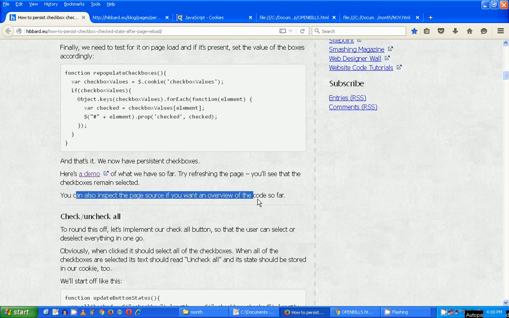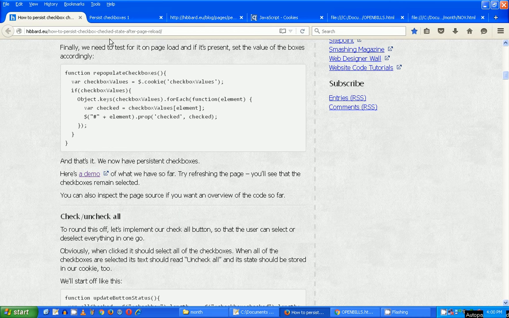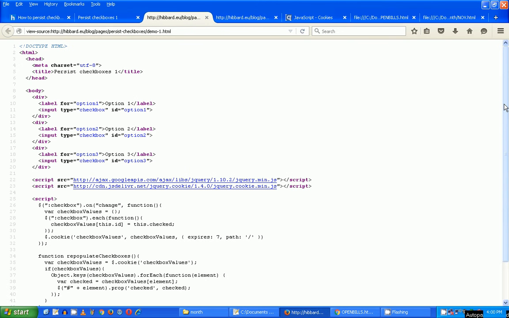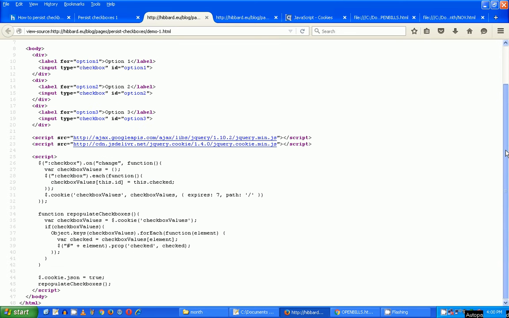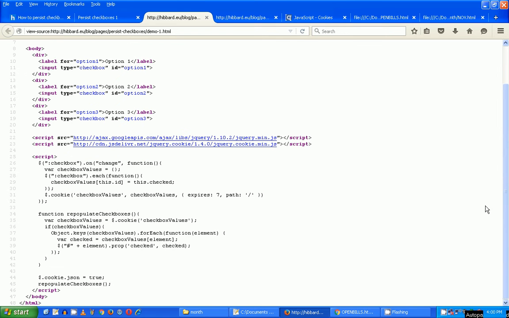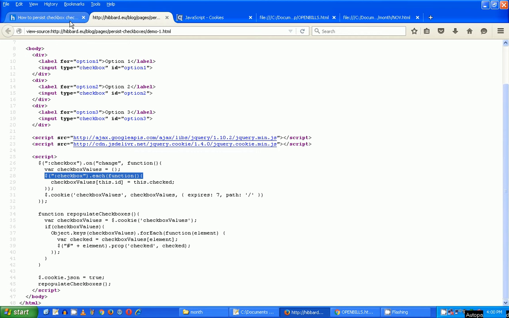You can also inspect the page source if you want an overview of the code so far. So if we want to look at that again, we will right click, open a new tab. Again, it's still like that, but page source, if you go to a page, you right click and you click view page source. This basically is all the code that does that in a nutshell, starting with the doctype HTML all the way to the ending HTML tag. Okay, so let's get out of that. Back here.